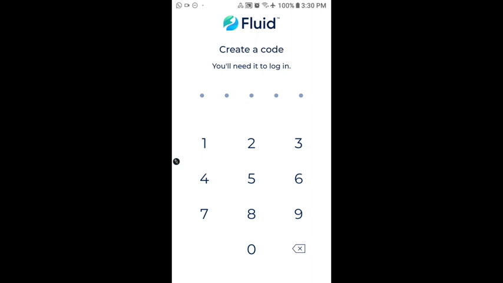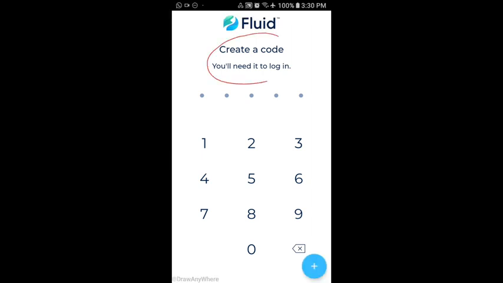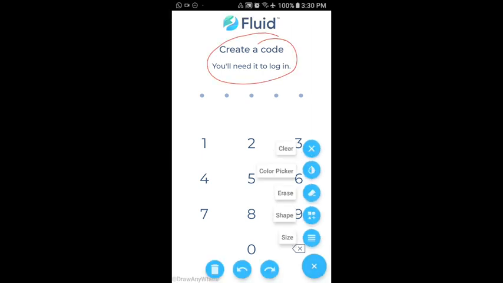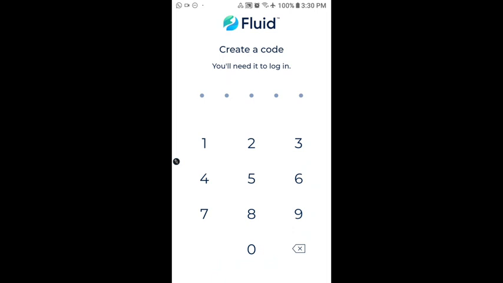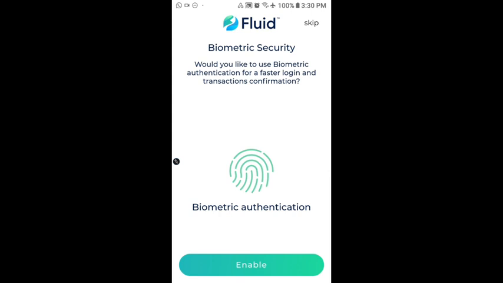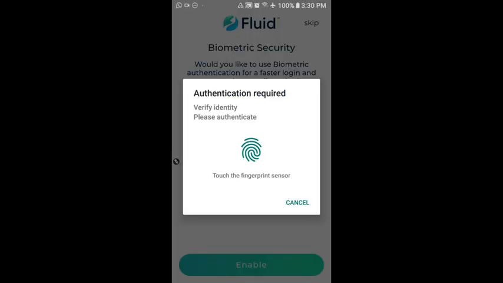Now we have to create a code. So you have to create your login code. I would leave this open to the public view, I'm not really using this account. It's just a demo account for the sake of this session that we are having right now. Then you have to use biometric authentication if you have fingerprint enabled, so I'm going to enable that.